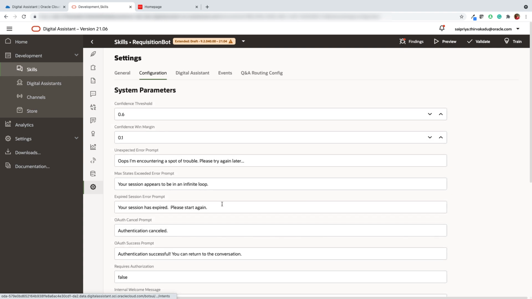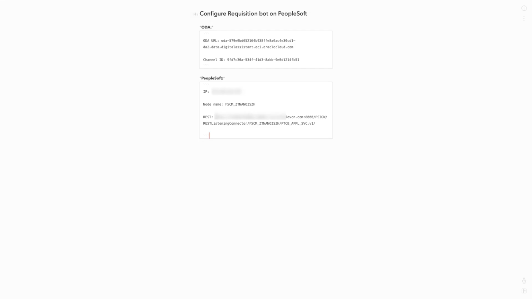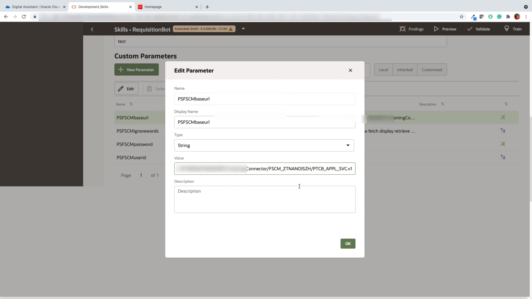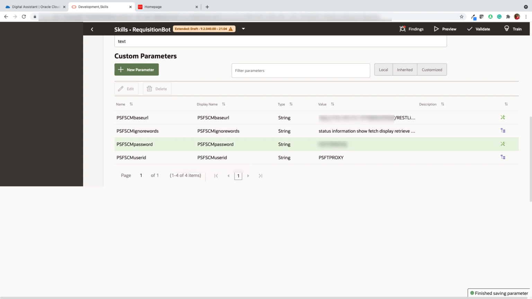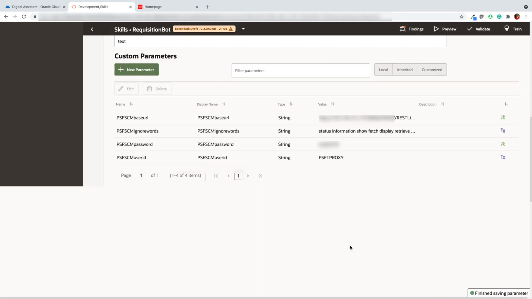One final step before we could test is that we're going to update the configuration of the chatbot. Go to the configuration page and update the custom parameters. You'll have to update the base URL. The base URL is the REST endpoint we have copied in the notepad. In this case, we will replace the domain name with the IP address. Now, we will use it as a base URL. Also, go ahead and update the password for the PSFT proxy user and save changes.